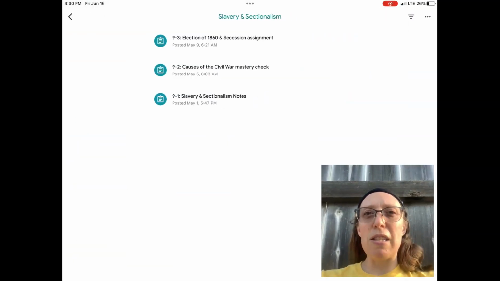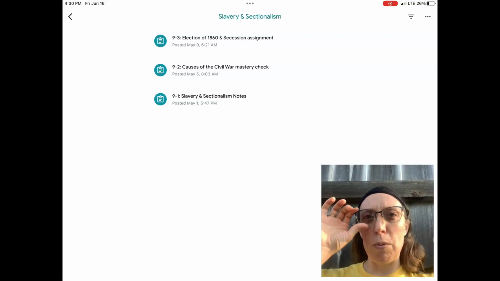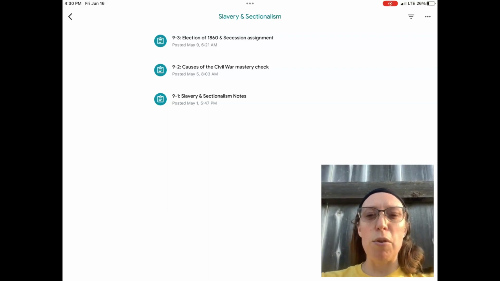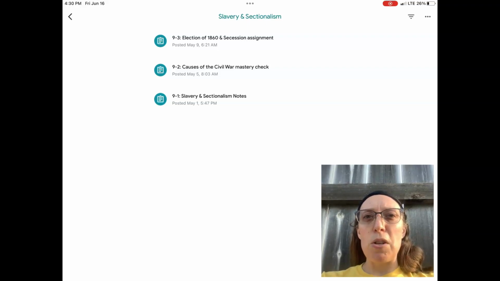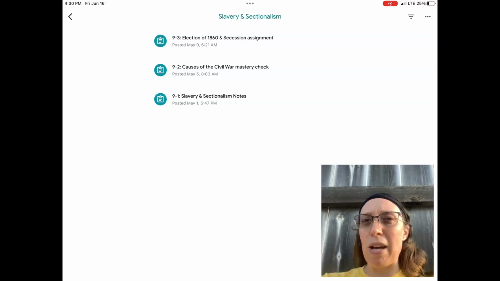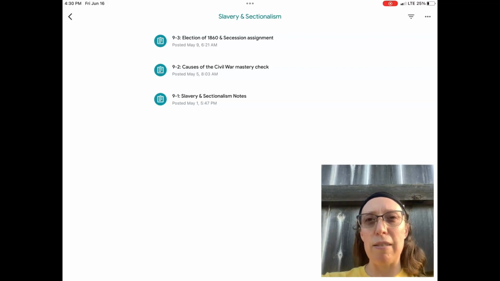The first assignment for this Slavery and Sectionalism unit from last year was the notes, which would be assigned number 9-1. It was the 9th unit of the year, and it was the first assignment of that unit, so 9-1. The second assignment from that unit is a mastery check. That's 9-2. These are graded assignments that check just one part of the target. If you pass all the mastery checks, you should be able to do well on the test or other assessment at the end of the unit.